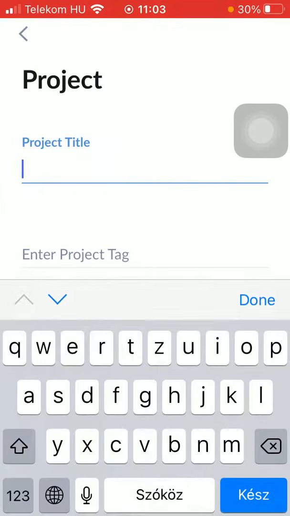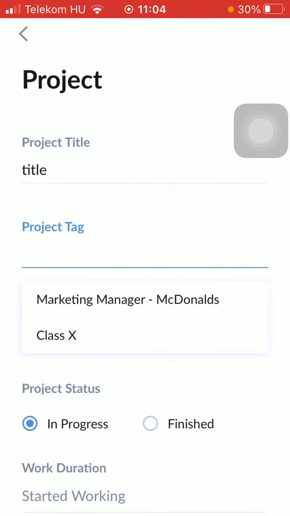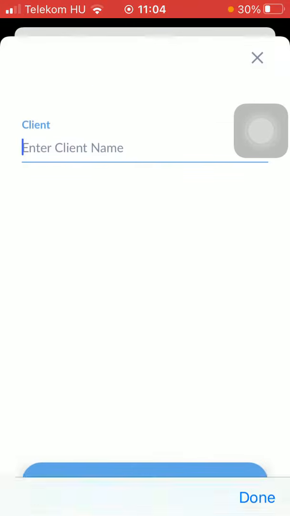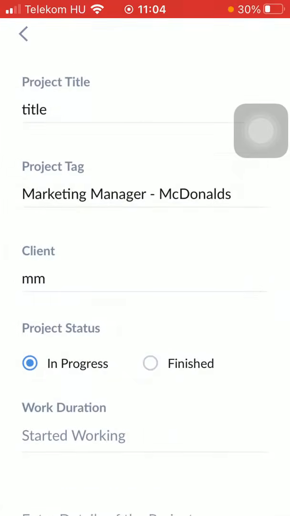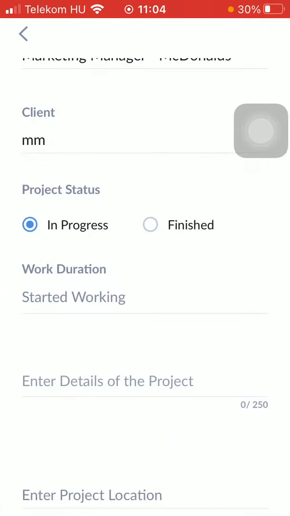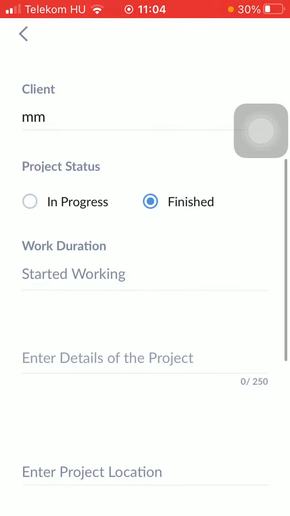on the right side. Enter the project title. Then enter project tag. Enter the name of the client. Select the status of the project, such as in progress or finished.